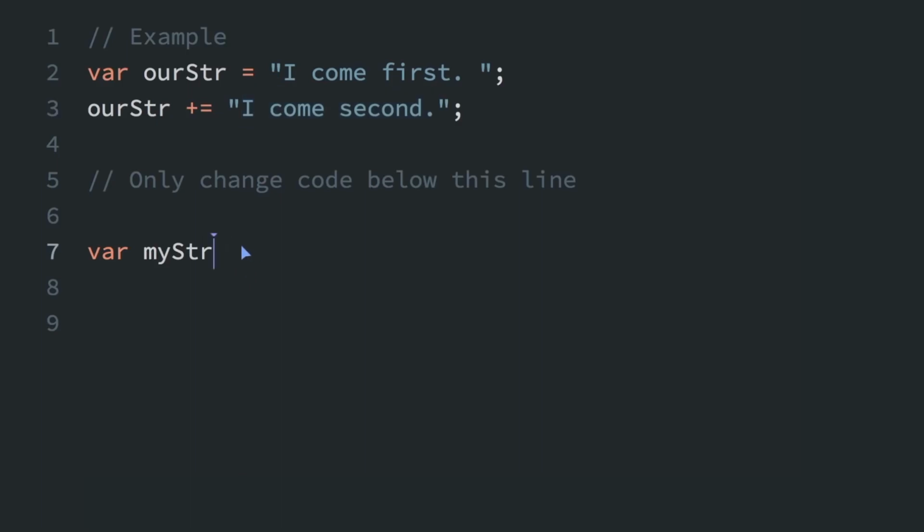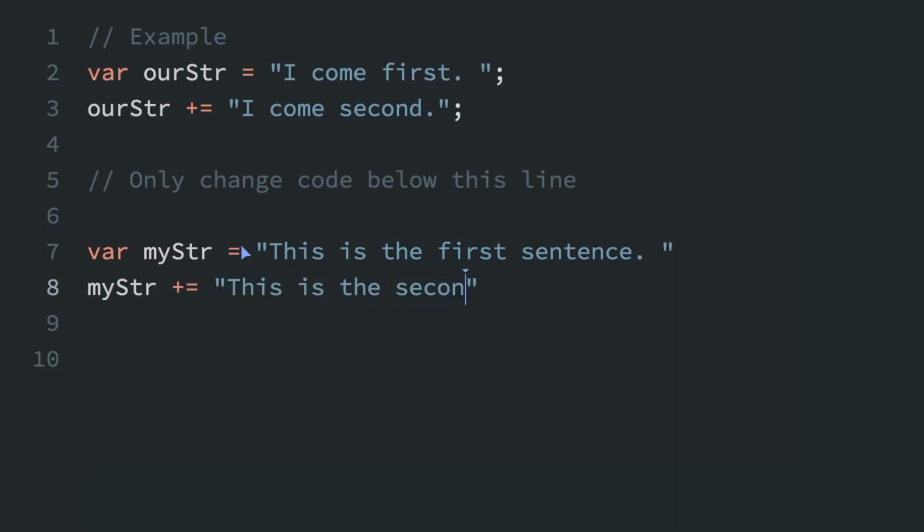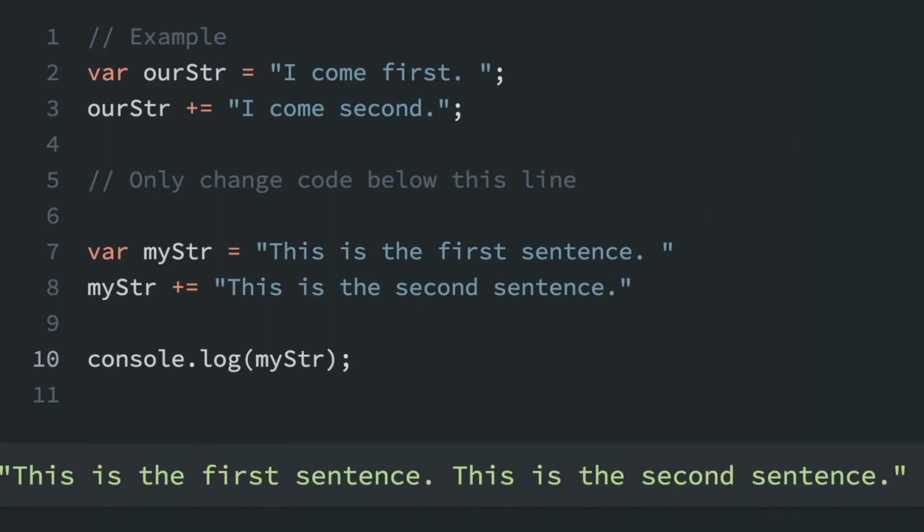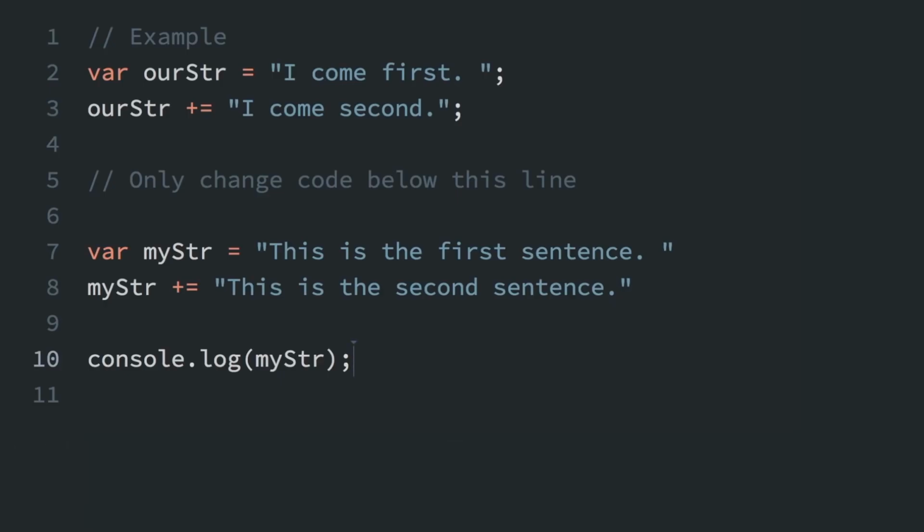Let's do another example down here. My string equals, this is the first sentence, and then I'll put a space at the end because we're going to do my string, and I'll do the plus equals. This is the second sentence. Now, if I just do a console.log here of my string, we should see that those sentences have gone together. This is the first sentence. This is the second sentence. Good.